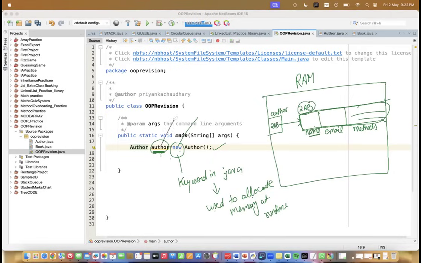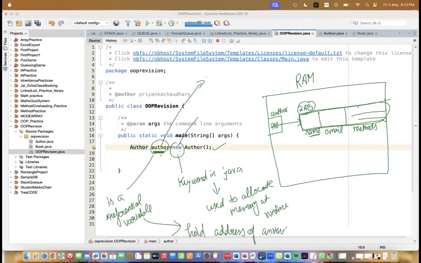And in this way, it is very clear that object is a referential variable. Object is a referential variable, it always holds the address of another variable. So it is always holding the memory address. That's why we call it a referential variable.